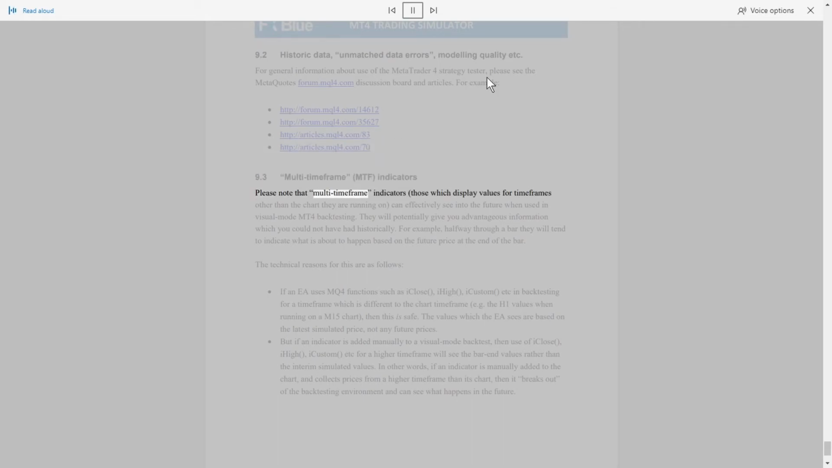Please note that multi-timeframe indicators, those which display values for timeframes other than the chart they are running on, can effectively see into the future when used in visual mode MT4 backtesting. They will potentially give you advantageous information, which you could not have had historically. For example, halfway through a bar they will tend to indicate what is about to happen based on the future price at the end of the bar. The technical reasons for this are as follows.